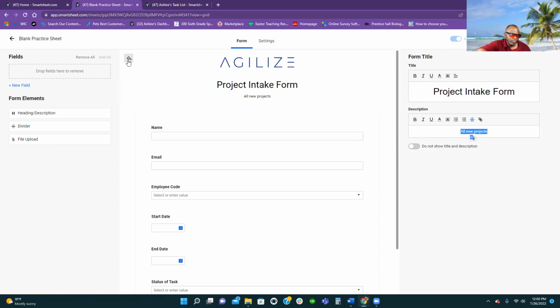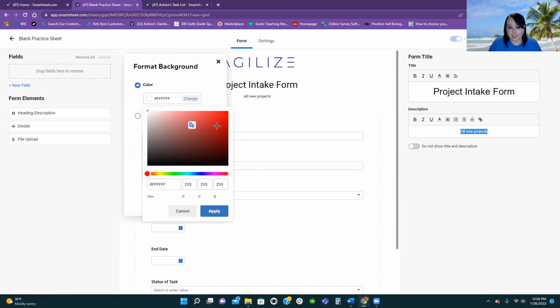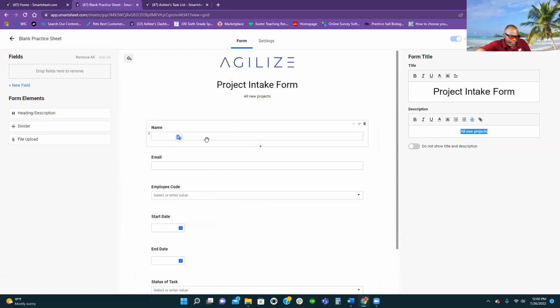You can change the color in the background back here just by tapping a button and selecting a color. And look at all the colors. I mean, you basically have every color you could want. You can also select an image to go in the background. So if you have a company logo or anything like that that you want displayed across the background, you can totally do that too. Cool.